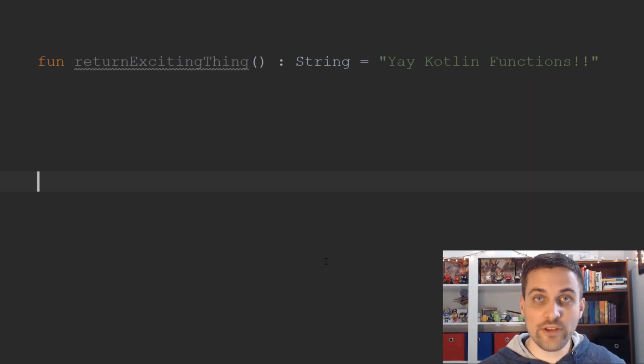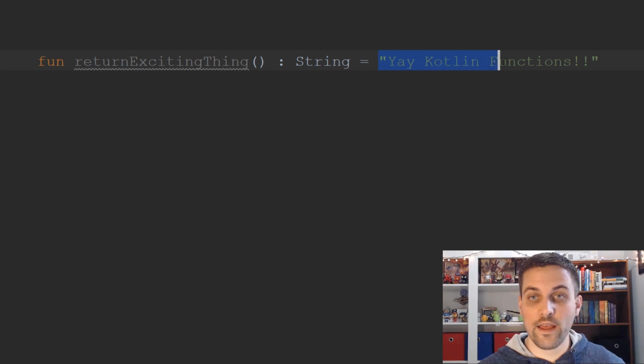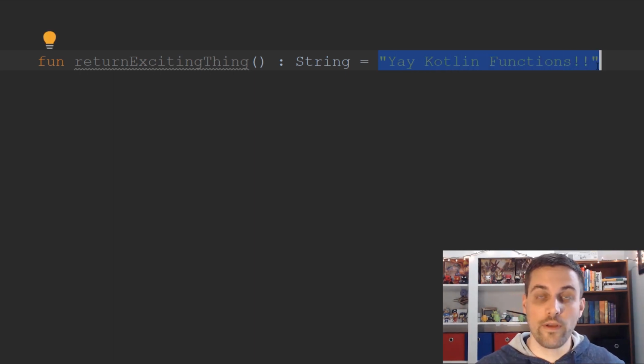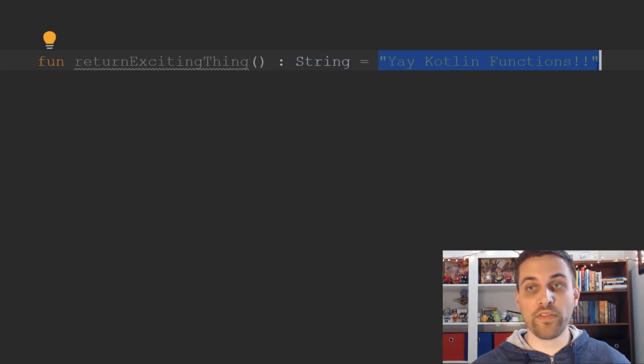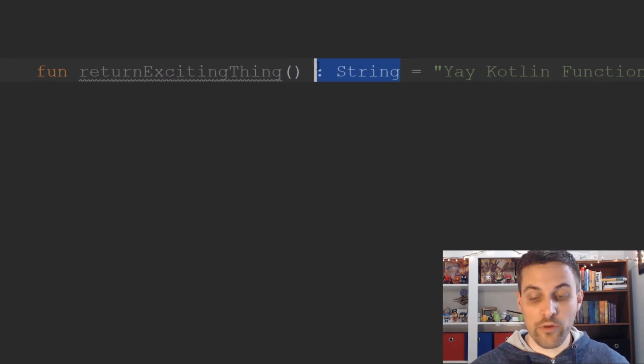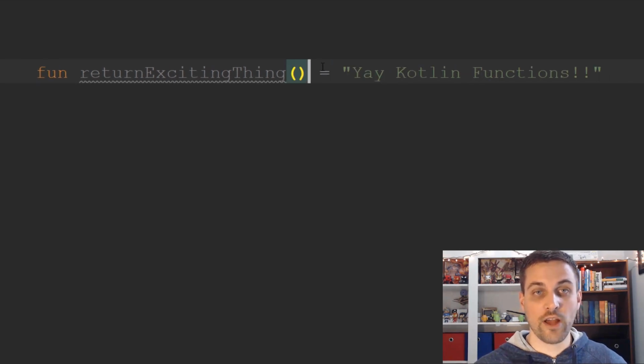Now there's another interesting thing we can look at here. Kotlin also can infer return types. So in this case, because the right-hand side of the equals operator is always a string literal, the compiler can infer what this return type is going to be. So we could actually simplify this function even more by removing the explicit declaration of the return type.